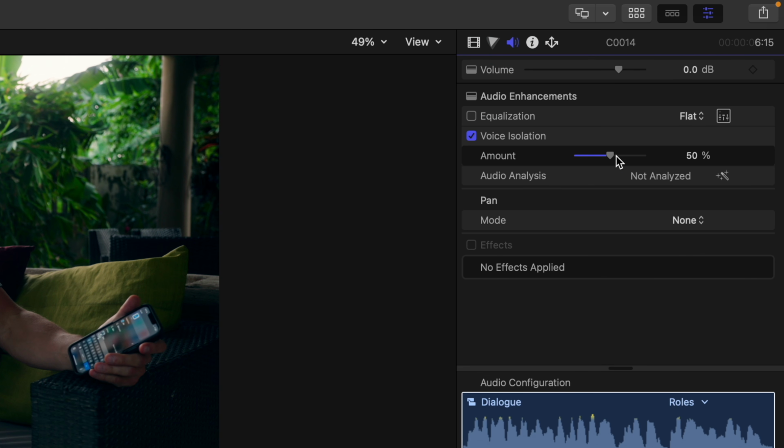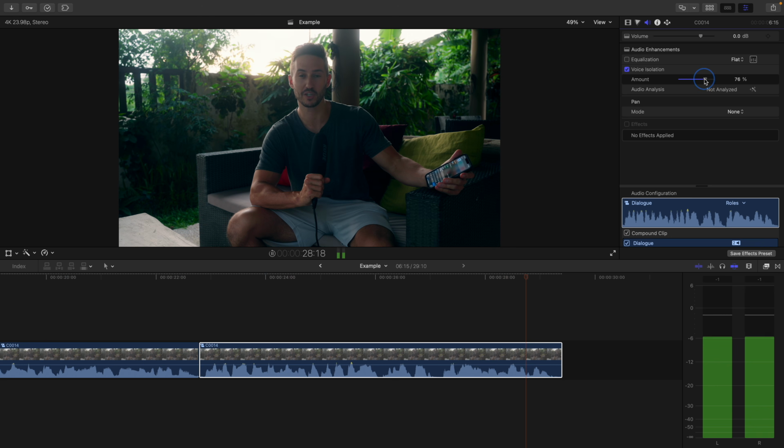Adjust it to the point where the background noise is minimized while keeping your voice audio still intelligible and sounding good. Voice isolation works surprisingly well if noise is happening in the background of your recording, but I find that it just doesn't cut it with removing that echoey reverb sound from recording in certain rooms.